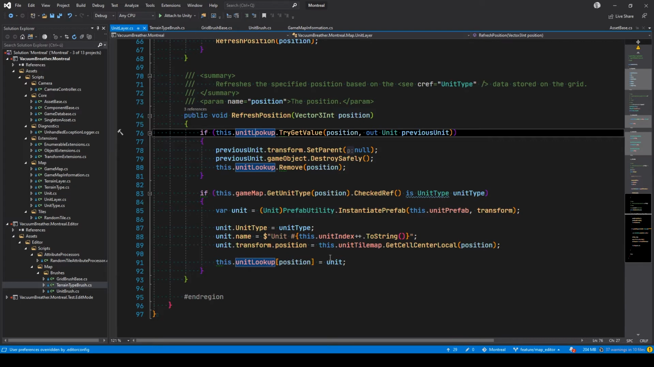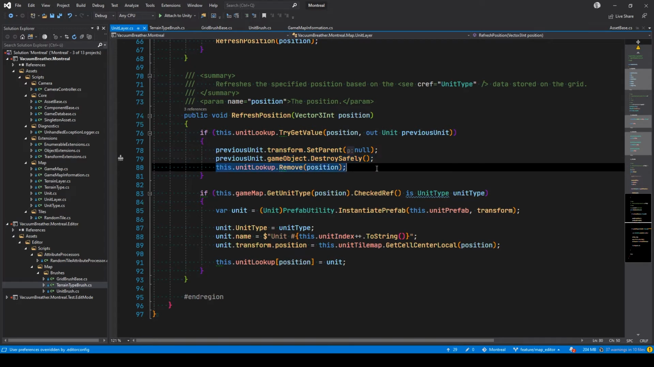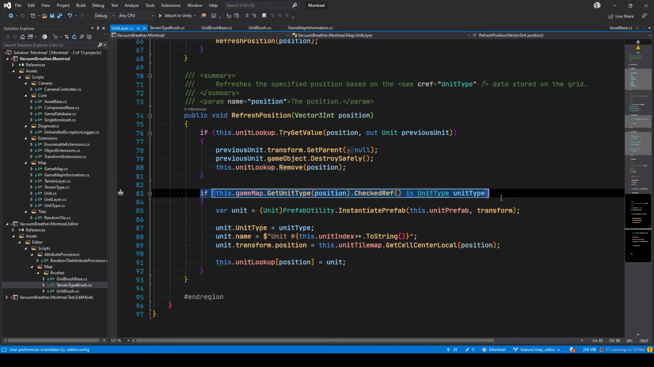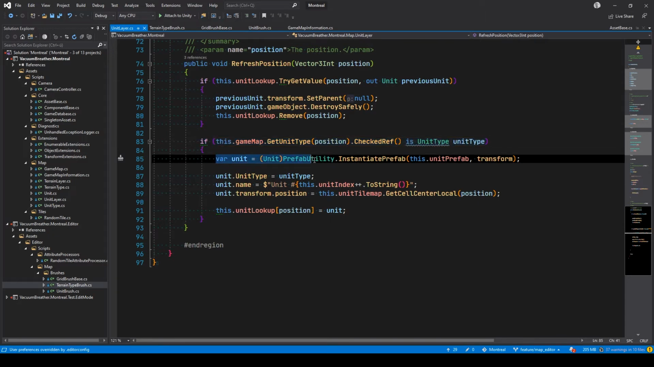When a map gets loaded, I check whether there is a unit on that position already. If so, I set its parent to null. I get rid of it. What this does, I'll show you in a second, and then I remove it from the lookup. Then I'm checking, is there actually a unit type on that position? Do I have information on the map stored for a unit type? If not, if that is null or something different, then I ignore it.